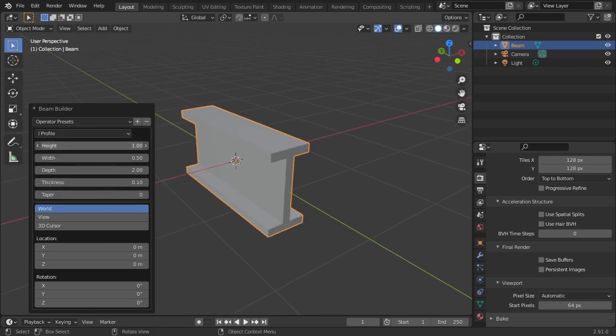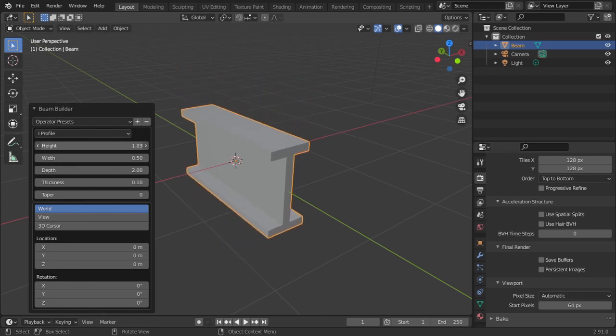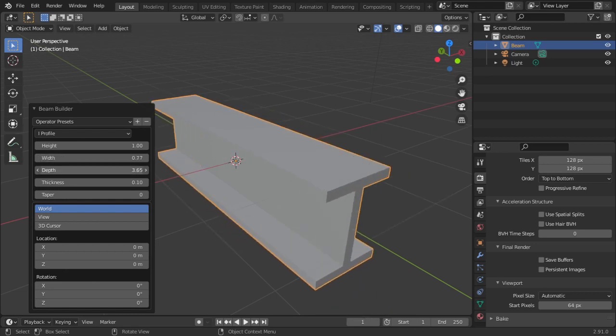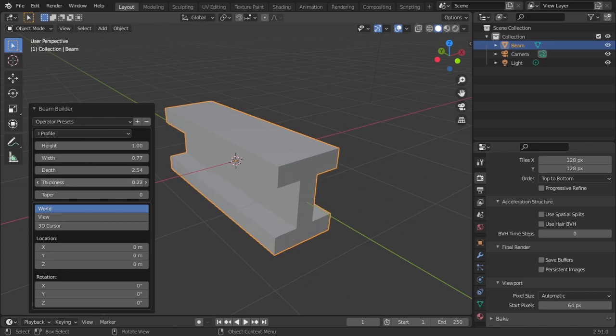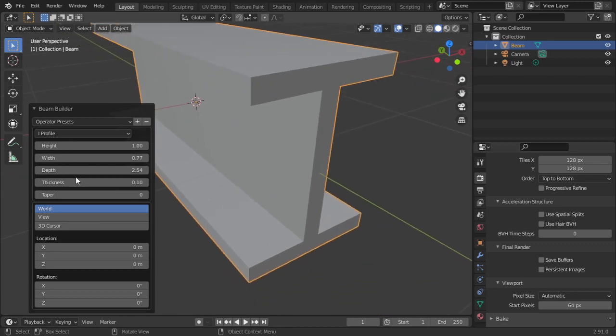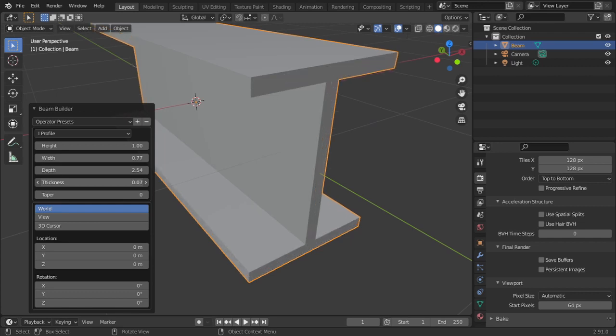So the first parameter is height. How high you want the profile to be, the width of the beam, the depth of the beam, the thickness of the beam, how thick you want the beam to be or how thin you want the beam to be, and tapering off.